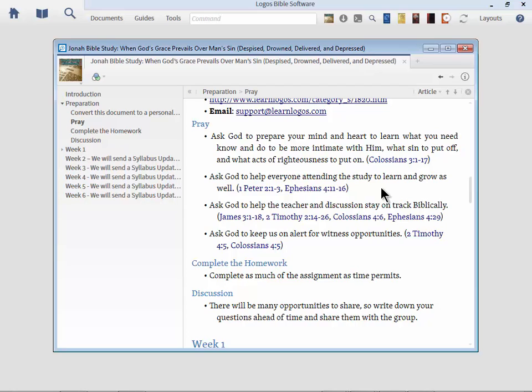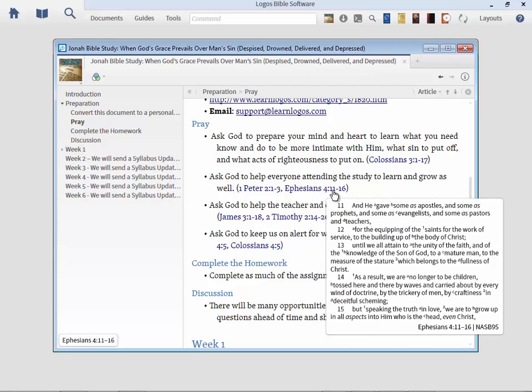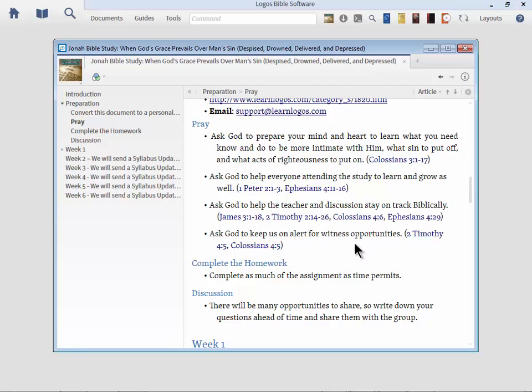Jonah is a very important book for today, even though it's the Old Testament, and 1 Peter and Ephesians will allude to that. I'm also going to ask God and each of you to help me and the discussion stay on track biblically. It's very easy to go off track, and I'll be a moderator and be pretty gracious, so no worries. If you ask something a little off track, we'll do our best to answer it either online or offline.